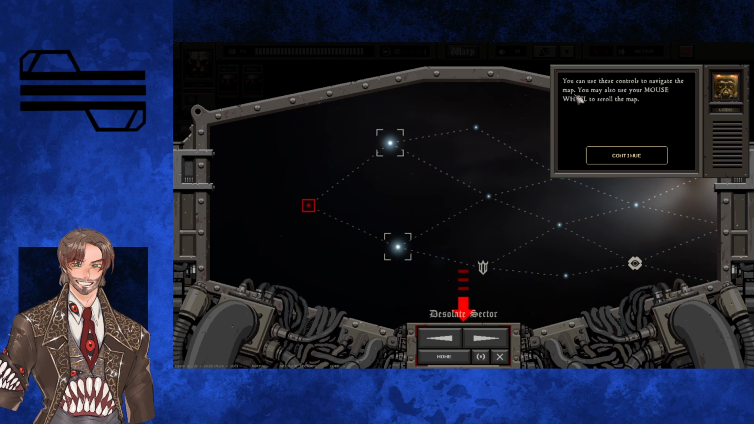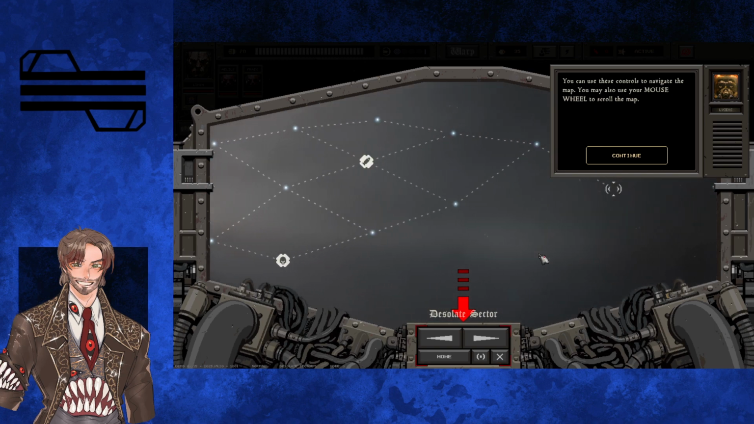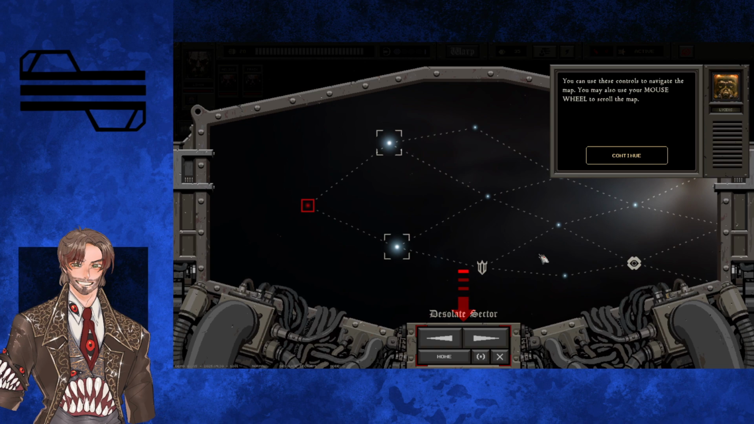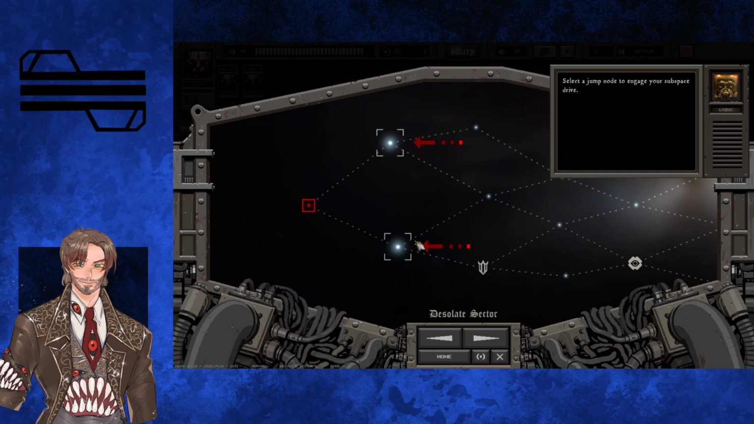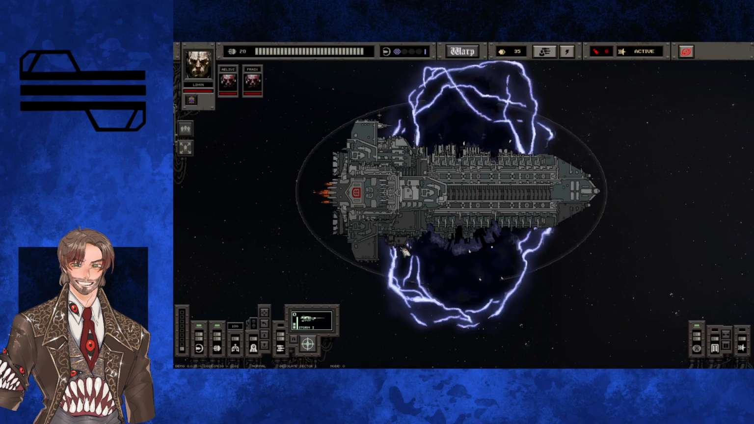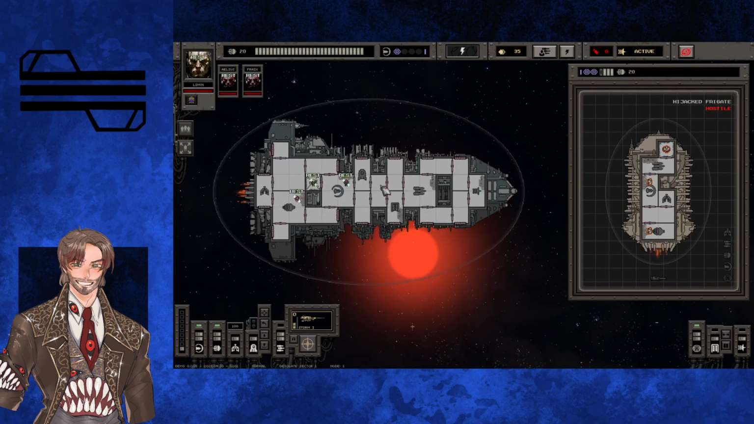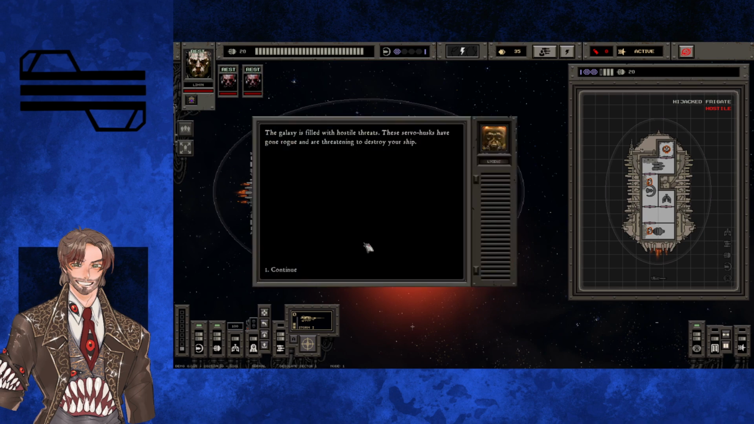You can use the controls to navigate the map. You may also use your mouse wheel to scroll through the map. Oh, okay, that's cool. That's an improvement. When you are ready, press the home button to center the map on your current location. Okay. Select node. Also, obviously, more 40K focused, because look, these are the flying cathedral ships, 100%.